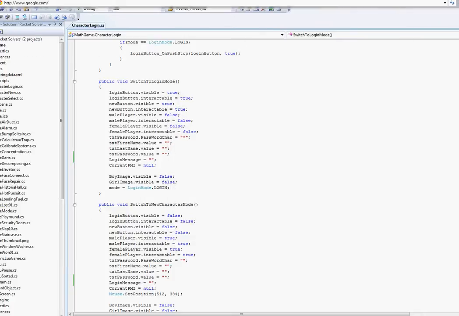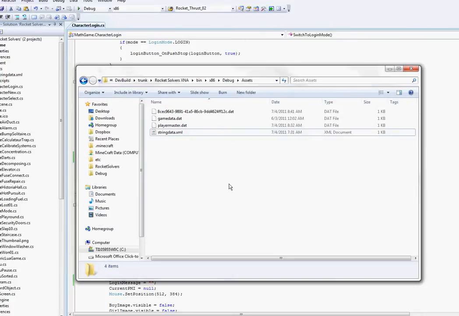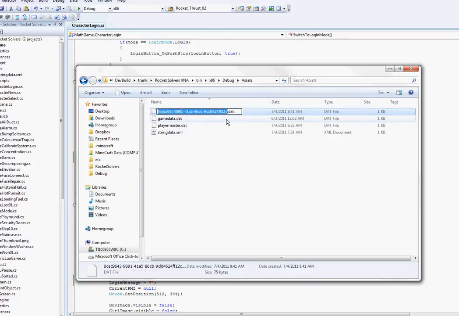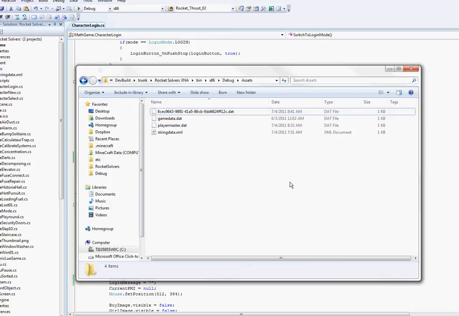Now, because we're developers and we don't want to have to sit there and log in every time, I've set up a way for us to set a default user. If you load up your bin x86 debug assets directory, that's where my files are located. Yours might be different. It's wherever your game is compiled to. The asset directory within that. You'll see in there's a file with a GUID on it. That is a randomly generated GUID that ties the player name and gender to their player information.